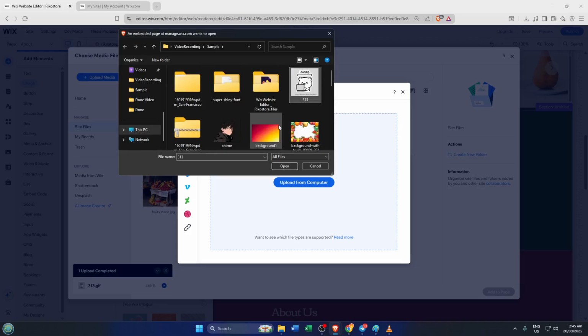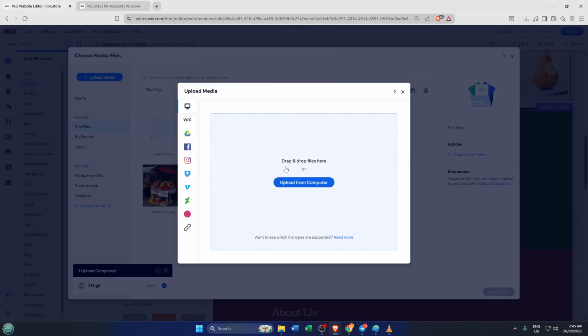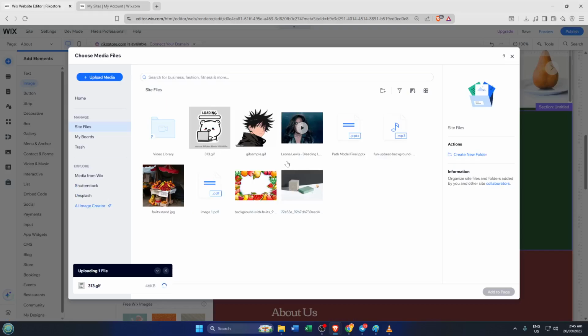Find your GIF file on your computer. If you haven't already saved your GIF, make sure you grab one beforehand. There are lots of great sites out there with royalty-free GIFs, or you can create your own. Once you've located your GIF file, select it and hit Open.